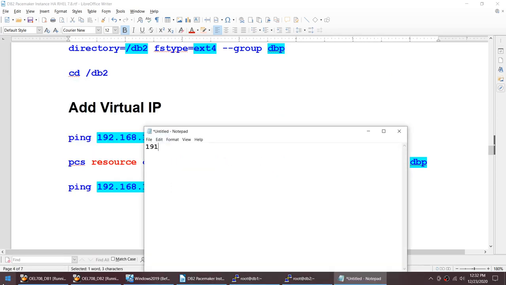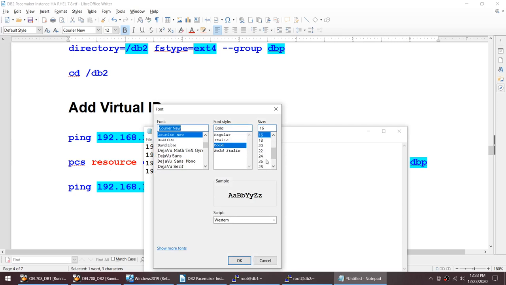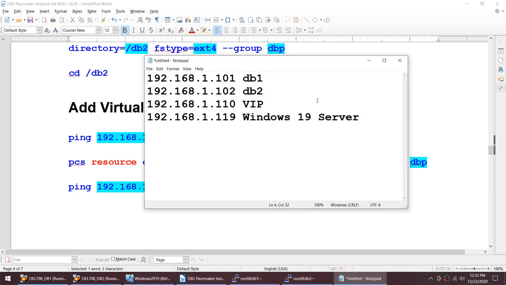192.168.1.101, that's the IP of my host DB1. Then 102, that's the IP of my host DB2. The 110 is the virtual IP that we will be creating. And then we have 119, which is the IP of my Windows 19 server. The Windows server will be used to host the SCSI device shared file system. So we only need four IPs in our case. Remember these IPs: 101 for DB1, 102 for DB2, 110 for VIP, and 119 for my Windows server.